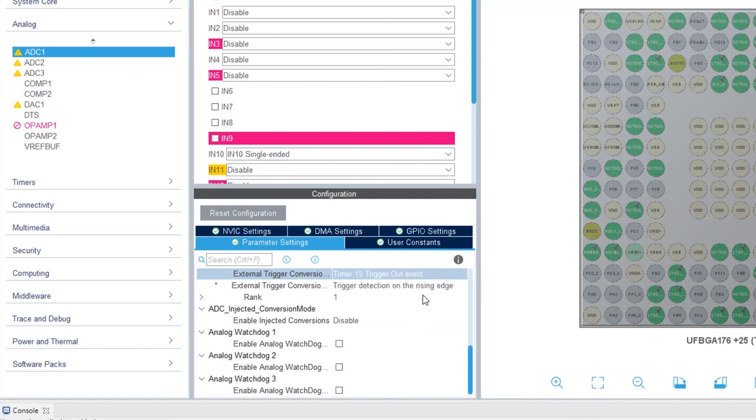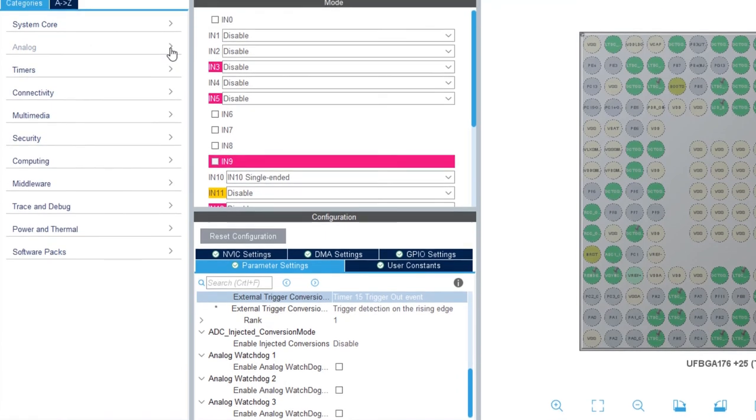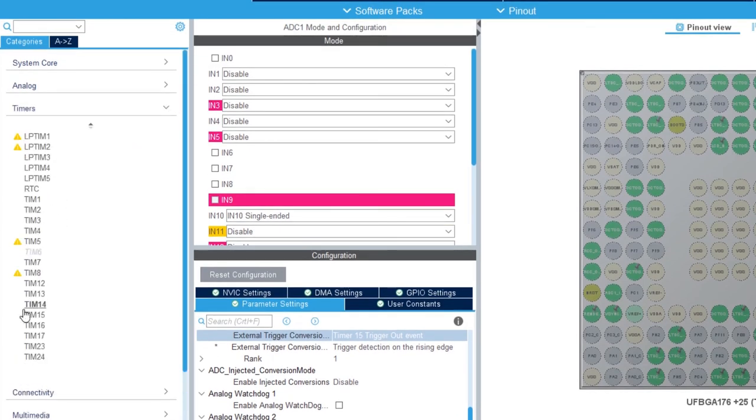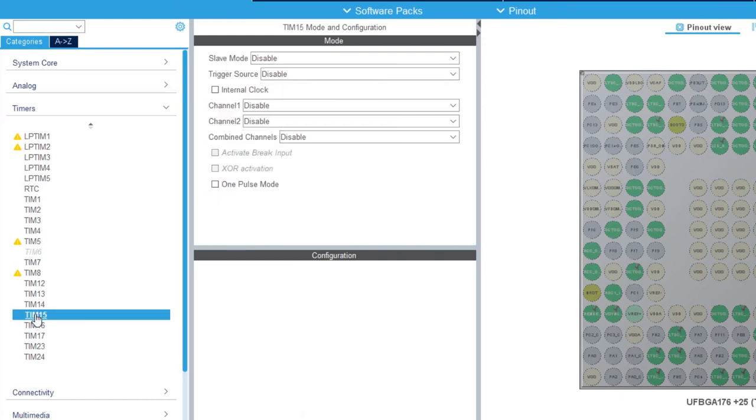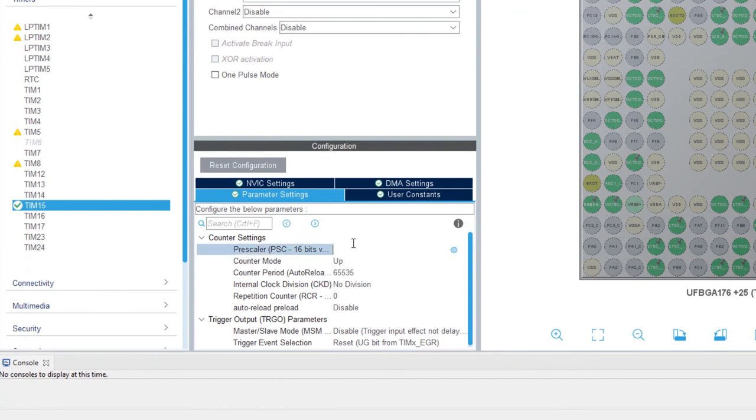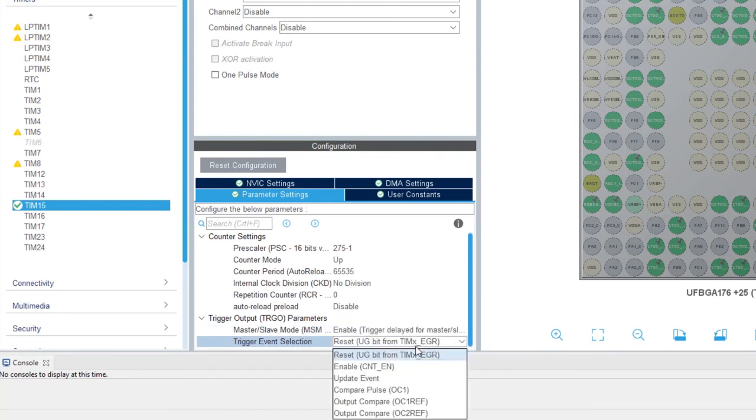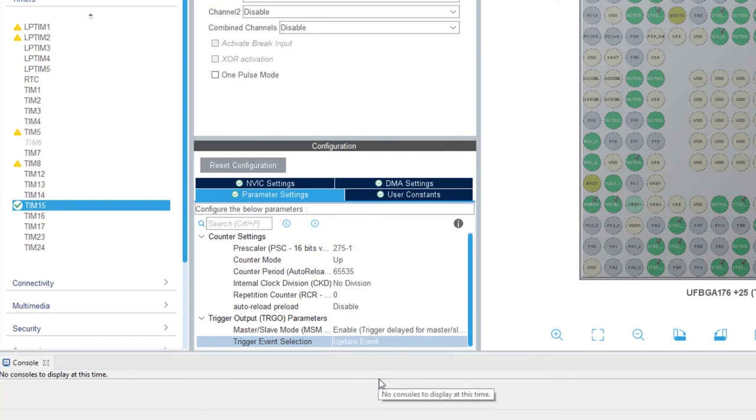Now, we are going to configure timer 15 as time base and configure it to trigger the ADC. Expand timers, select timer 15. Enable internal clock. This enables a clock source for the timer. At parameter settings, put a prescaler of 275-1. At master slave, change it to enable. In trigger selection, select update event. This will generate a trigger every time there is an overflow.